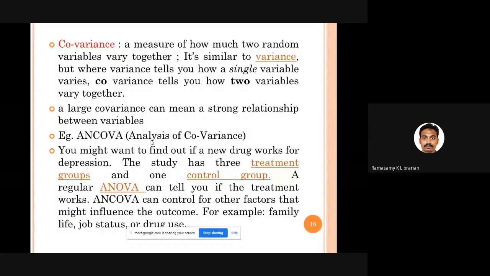Then comes covariance. See, variance is sum of squares divided by n minus 1. Variance tells you how much a particular variable is varying, a single variable, to what extent it varies. When you talk about covariance, we are telling how 2 variables vary together. If you take 2 variables, same example, income and expenditure, income and savings, how do these 2 variables vary together? They vary together in a particular situation. If we have a large covariance, it means these 2 variables have a strong relationship between them. Fine. So that kind of analysis is called covariance.